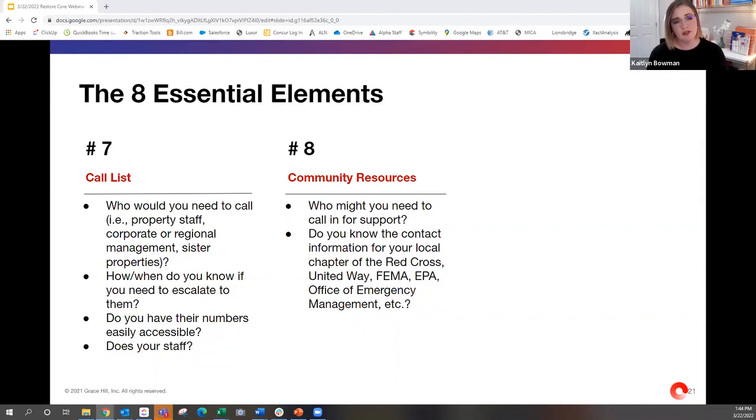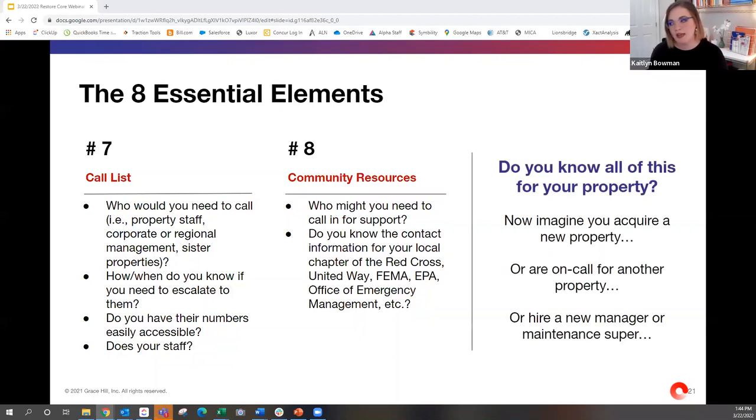Okay. So these are the 8 core sections, the 8 essential elements that we really recommend you build into your disaster plan. As we're talking about this, and certainly for engagement's sake, you're welcome to drop your feedback in the chat, but think about for yourself, do you know all of this about your property? And if you do, great, I hope you do, but if you don't, you're not alone. We talk to a lot of people that say, I should know this, but I have no idea. We hear that a lot.